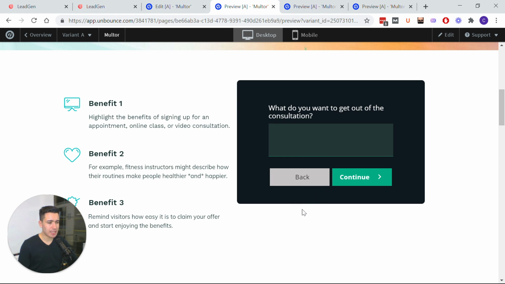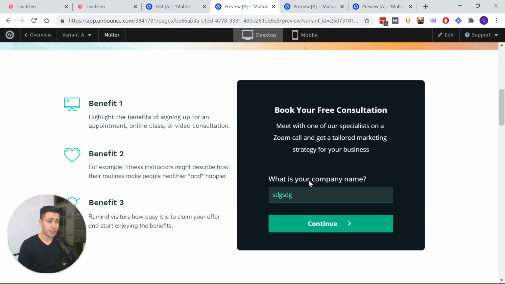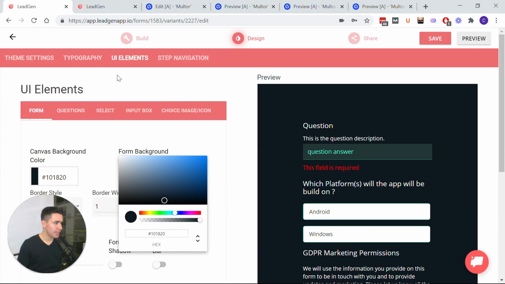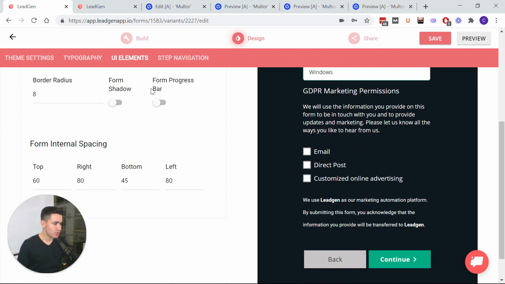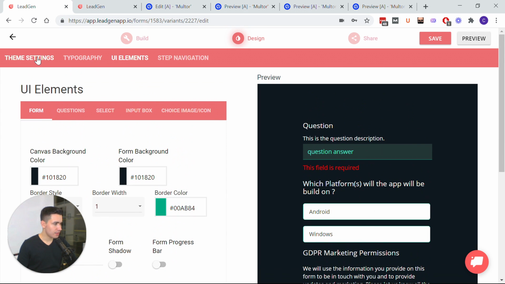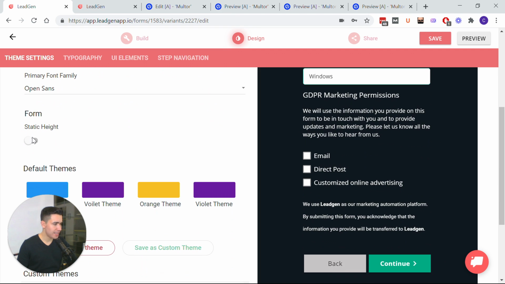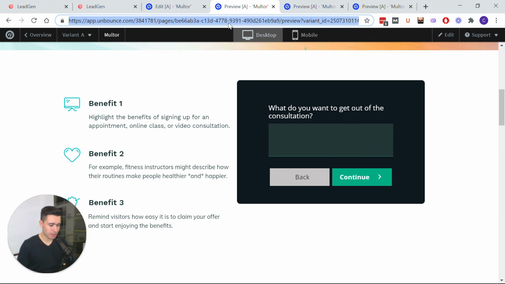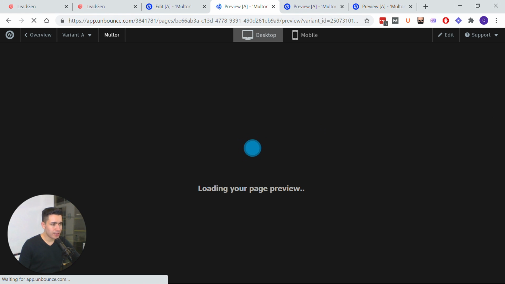Okay, one more thing you could do is, here now what we see is the form has different step heights. So what you can do is either move the form down a bit, but then we have the same problem again as we had, or you can go with the fixed height of form setting that we have in LeadGen in order to compensate this problem. I'm going to show you where you can set this. Inside the design stage, go to theme setting, the first tab here, and then static height, enable this, save, and then we're going to refresh this. So let's look at the new design with the setting enabled.